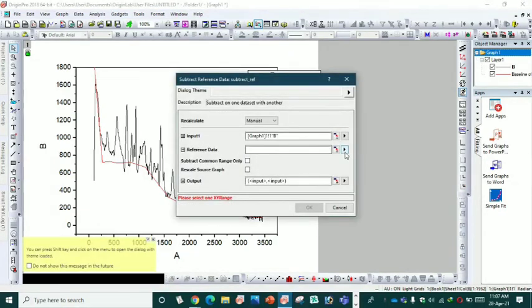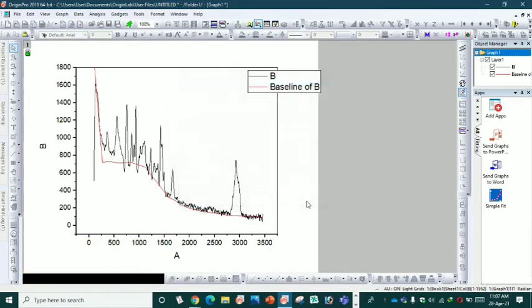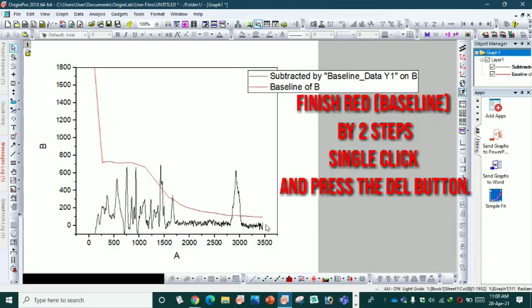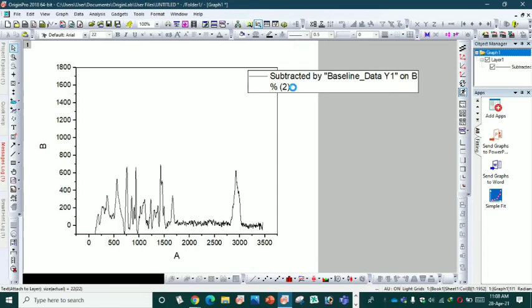Now for the baseline, we move towards reference data and plot to baseline. Okay, check this new version of the graph, which is parallel to the x-axis. Then we click on the red line and delete. This is how we can create a baseline and subtract it.